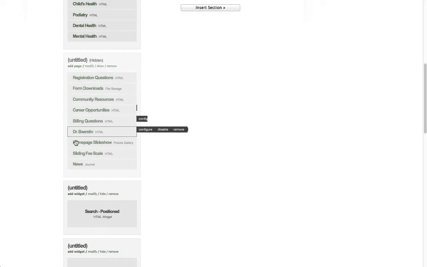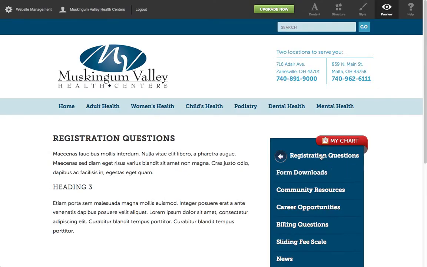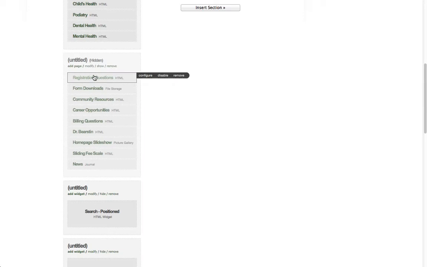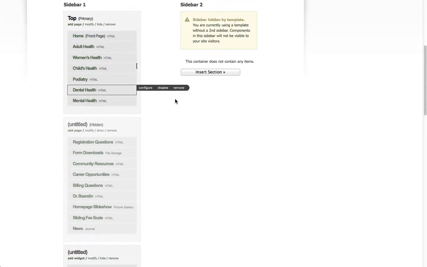And then I made a section here for hidden pages, and your hidden pages are actually also what would appear in this sidebar. So here's the registration questions page, and that is stored in this hidden section. It just means there's no real navigation for it built in, which is this stuff up here.